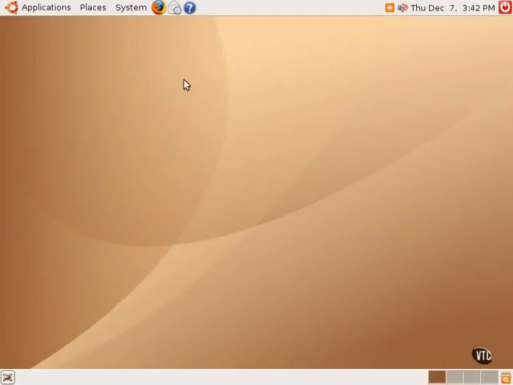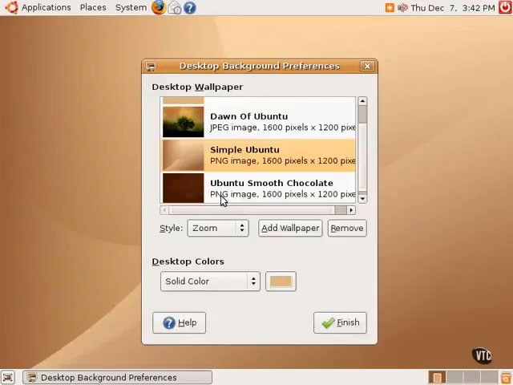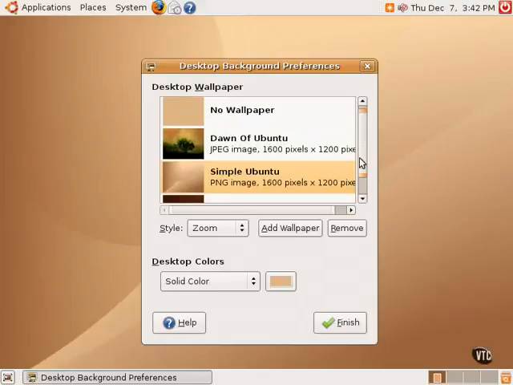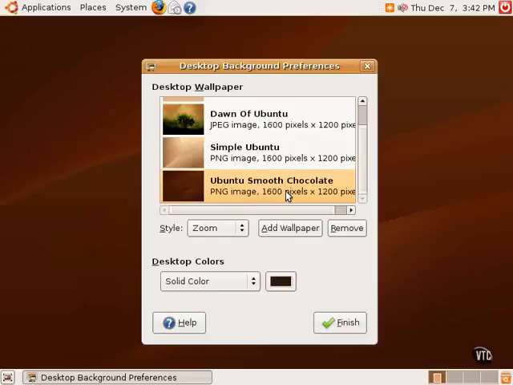First of all, right-clicking on the desktop creates a context menu, a right-click context menu that has an entry entitled Change Desktop Background. Selecting this option will open up a dialog box with several different default desktops that come with Ubuntu Linux. As you can see, simply selecting a new background automatically changes the background of the desktop.